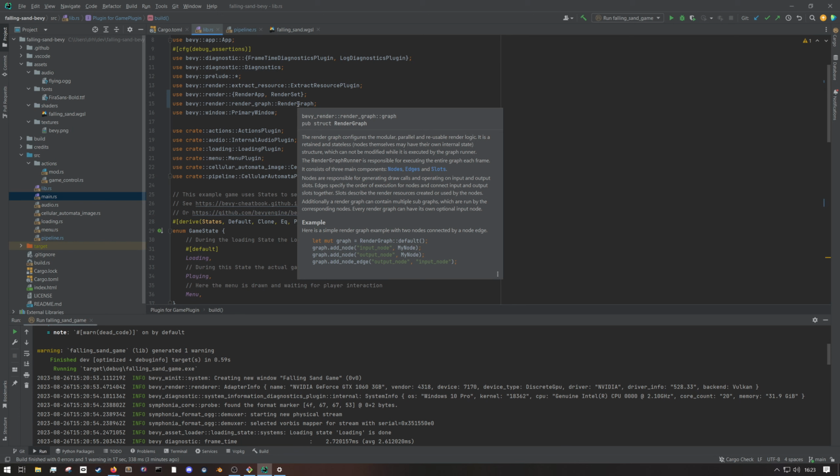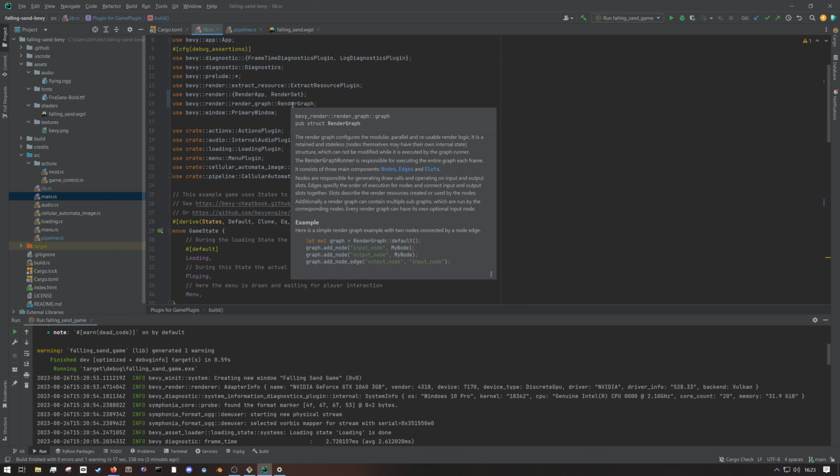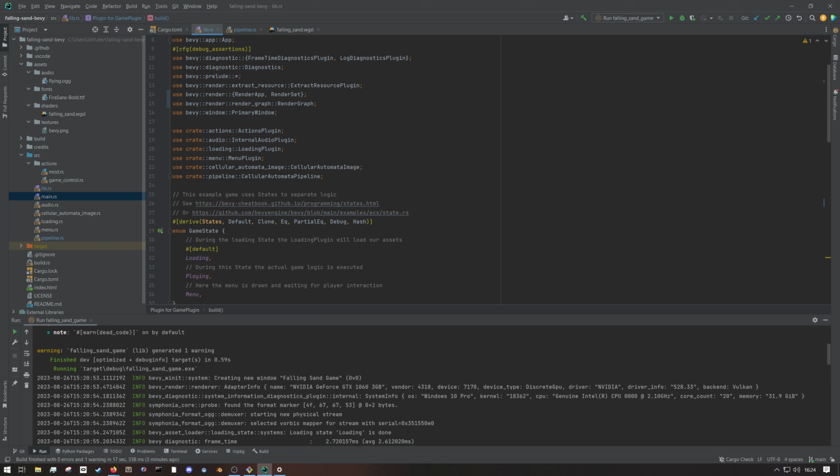And it also says additionally a render graph can contain multiple subgraphs which are run by the corresponding nodes. And every render graph can have its own optional input node. And then it gives us a little example there. Okay. Just creating a simple input and output and connecting them together with an edge. So that all sounds good, right?